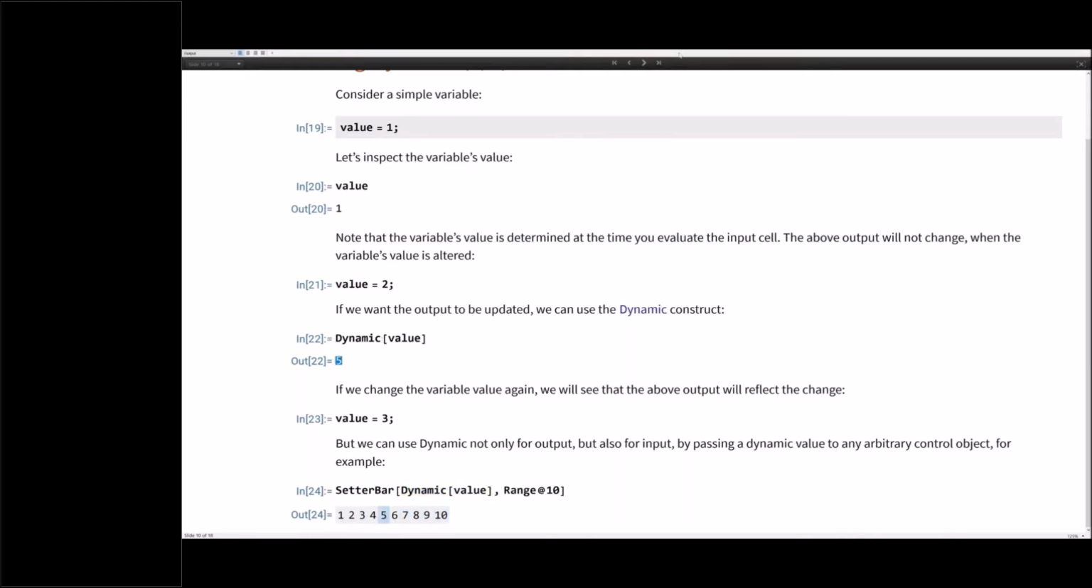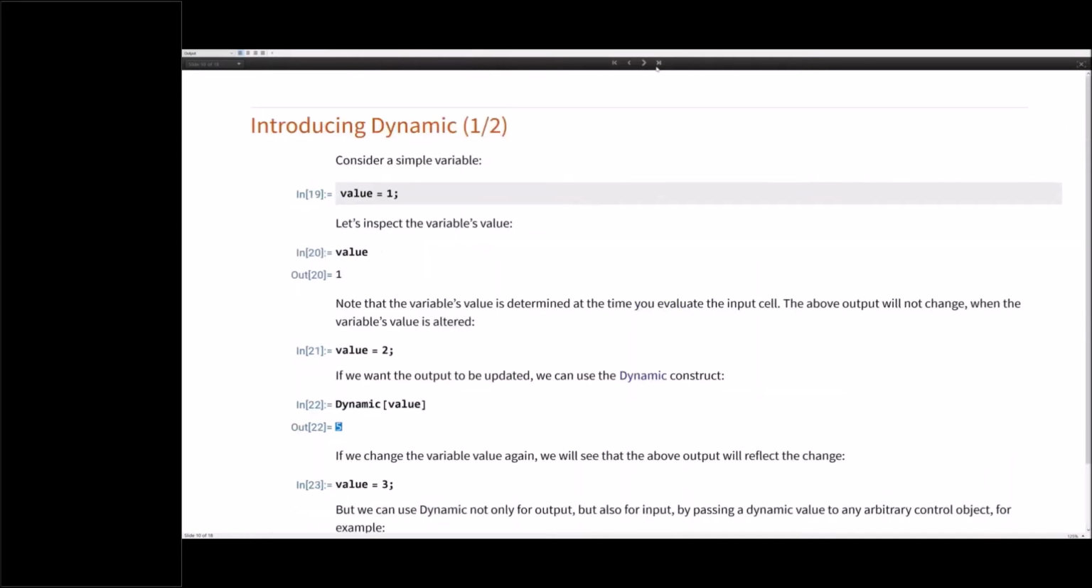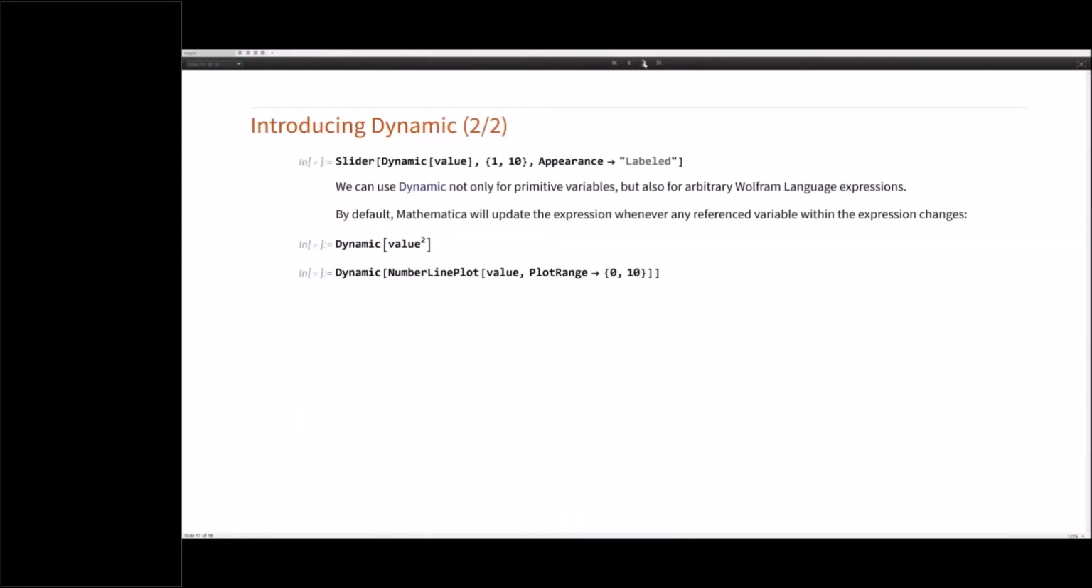No questions so far. Good. So then I will go on. Here is another example with a slider.